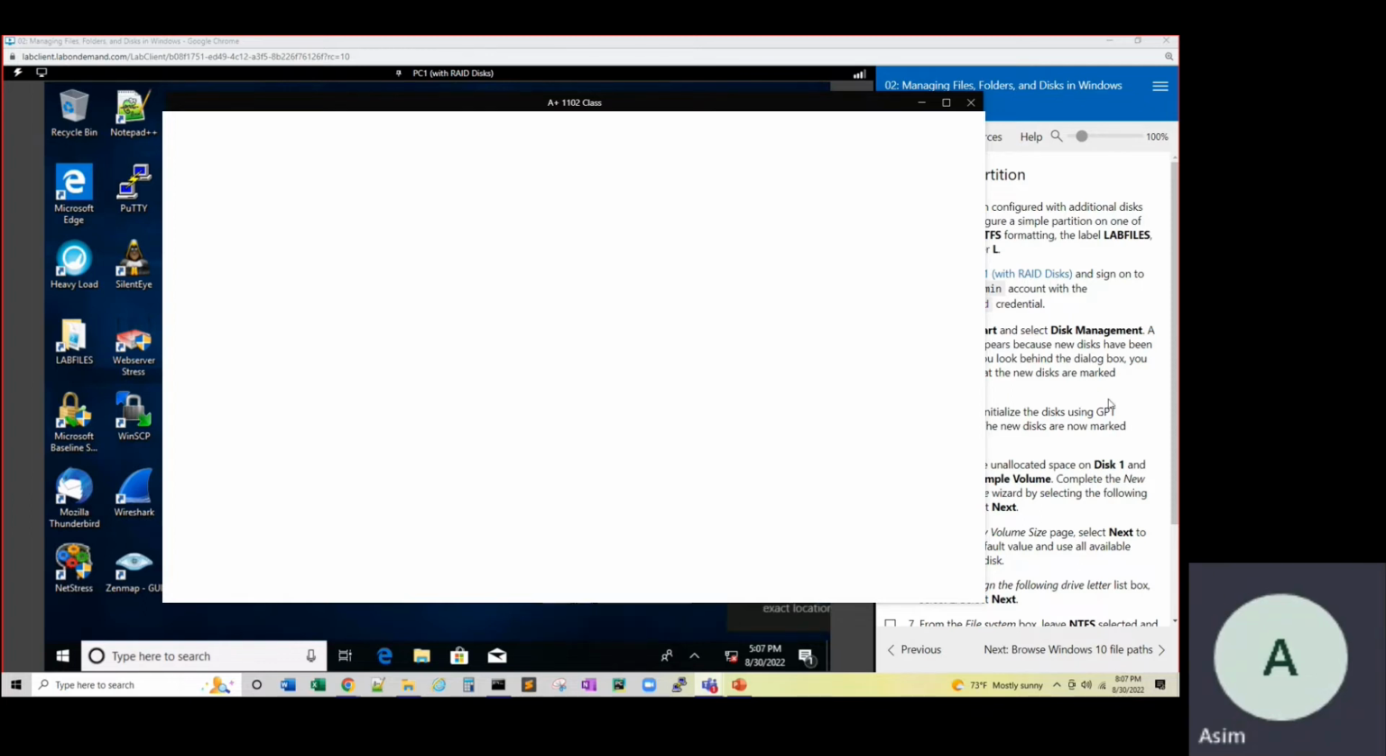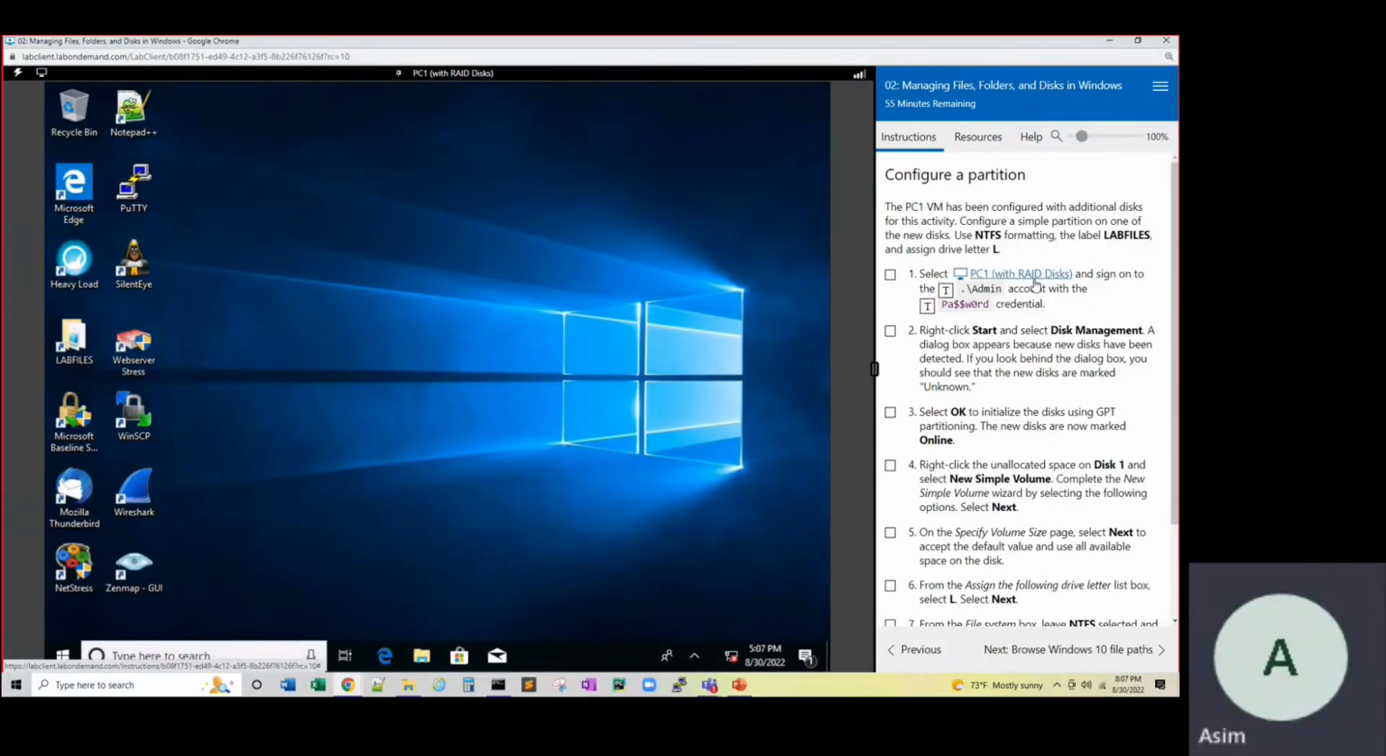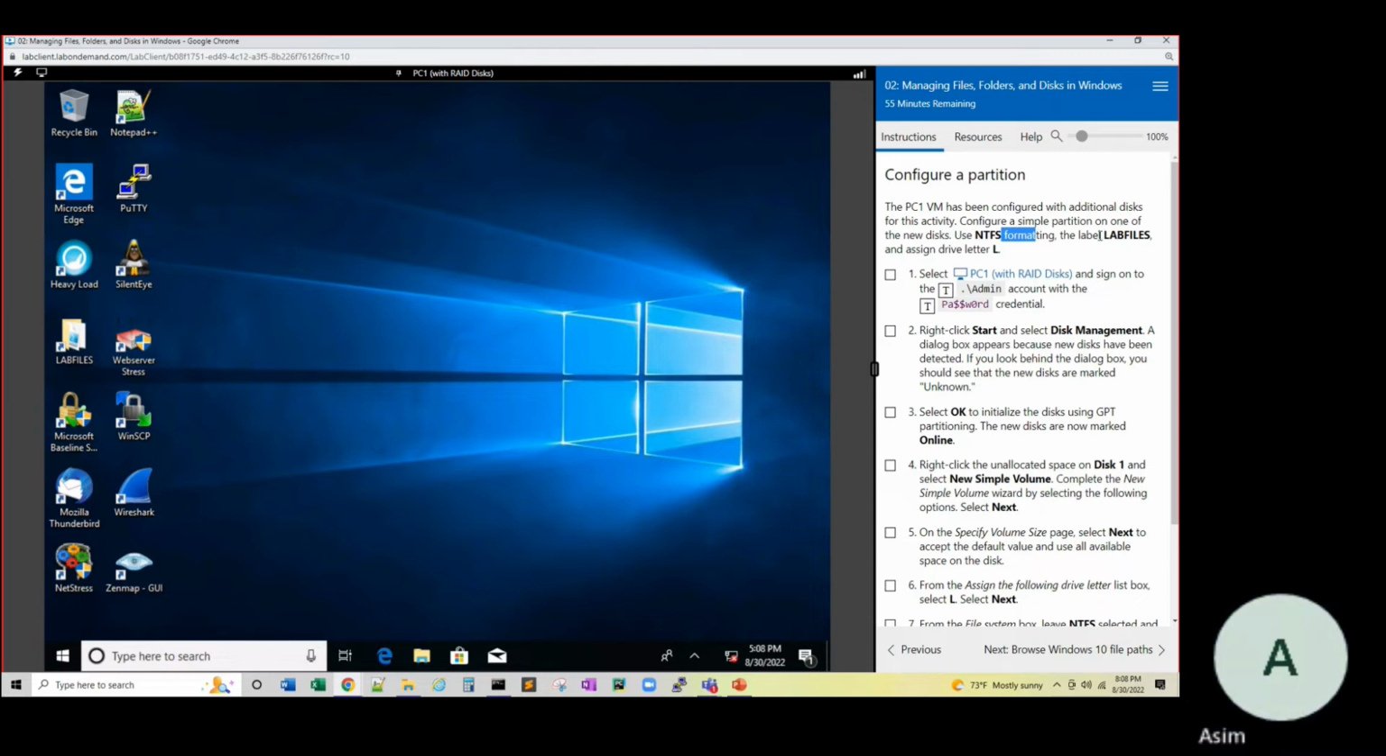So in this case, it says this computer has RAID disks, and we'll see what those are. But the important thing is you always want to read what we are trying to accomplish. It says the PC1 VM virtual machine has been configured with additional disks. For this activity, configure a simple partition on one of the new disks. Use NTFS formatting, the label should be lab files, and assign the drive letter L.